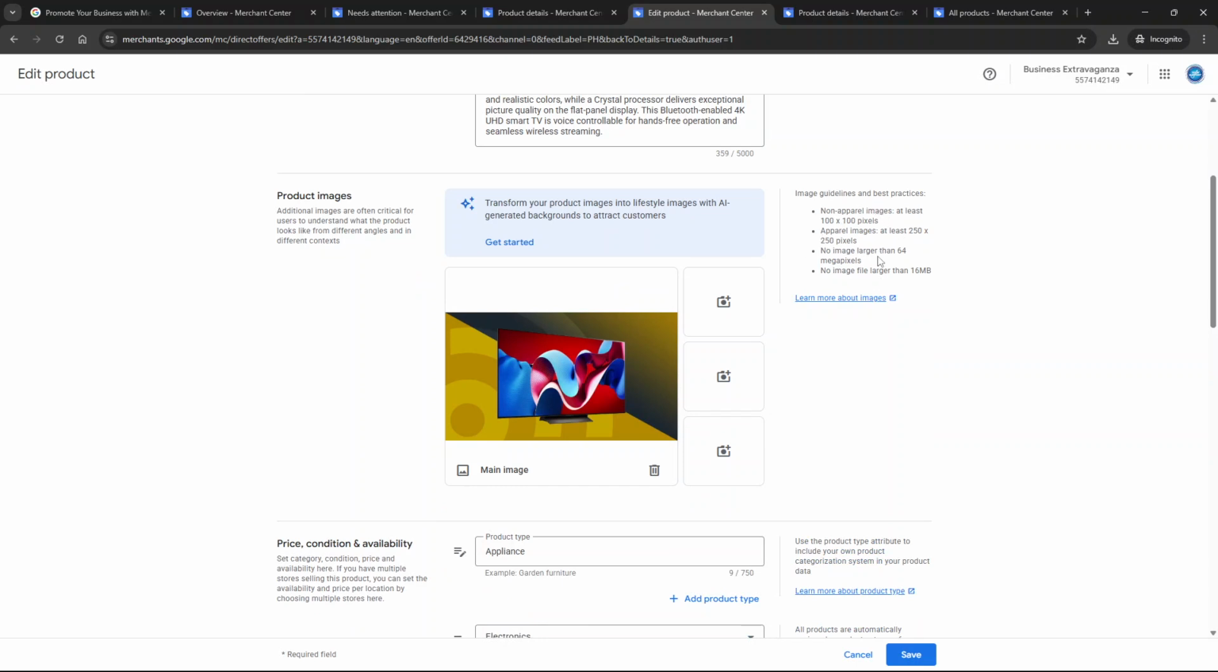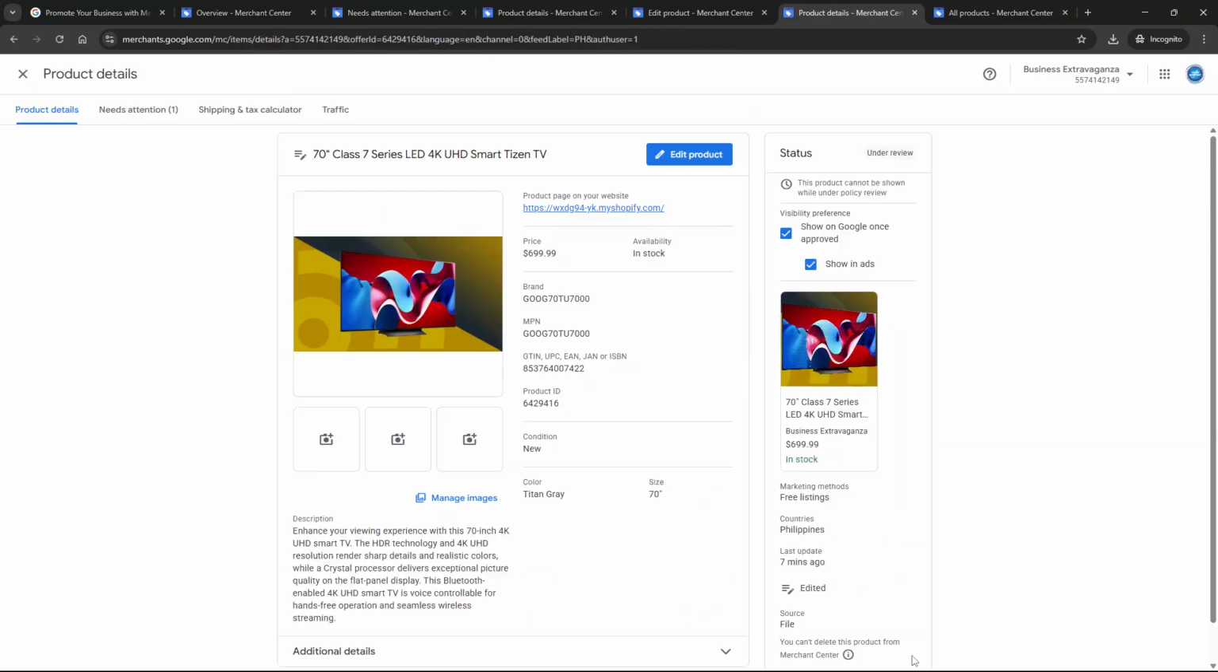Once you've tackled all of these, it's time to resubmit the product data. After making sure that all the necessary corrections are in place, you'll need to upload the updated feed manually. This action signals Google to reassess your corrected data.